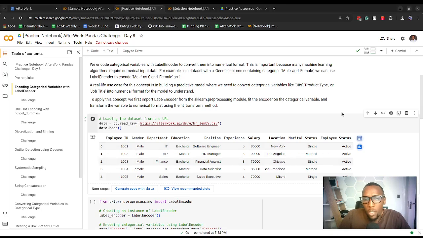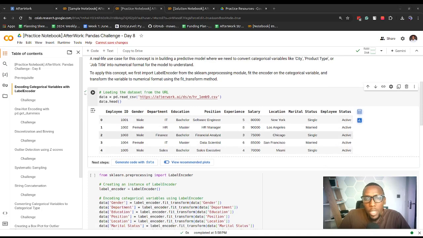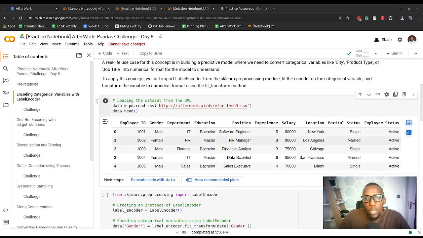You can see that from this data set, we have just the records pertaining to employees. Let me zoom in a bit so that we're good to go here. So we can see that we have records which represent employee IDs.